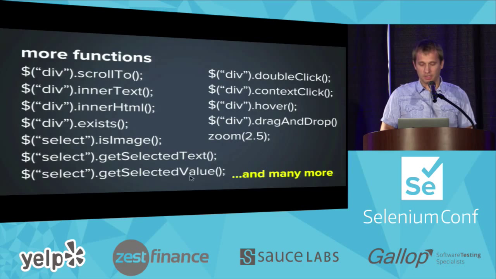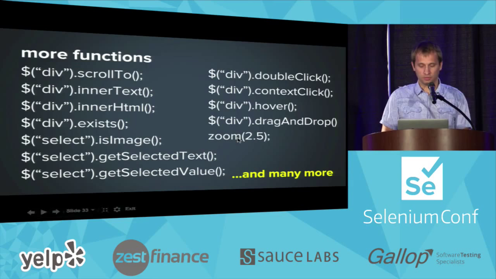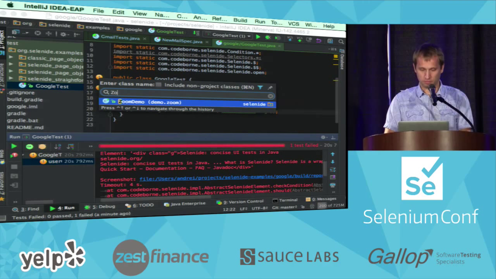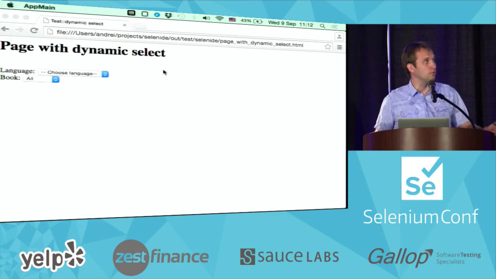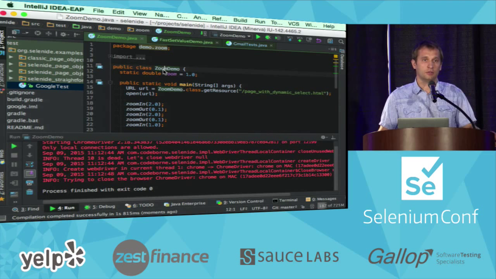Probably I will run one more demonstration of the zoom method. Selenide provides method zoom. I will try to run it just for fun. Sometimes it's useful to zoom in or out, just to test, you know, responsive design, that when zooming, some elements probably disappear or appear. So the zoom function is quite useful for this.